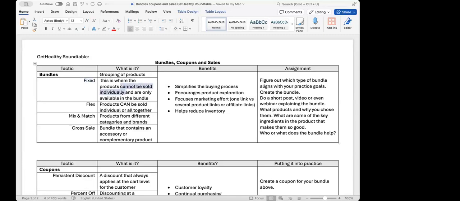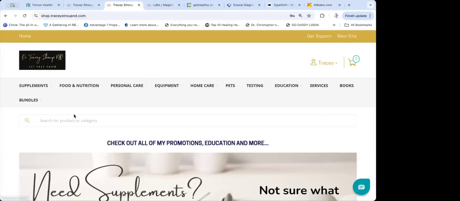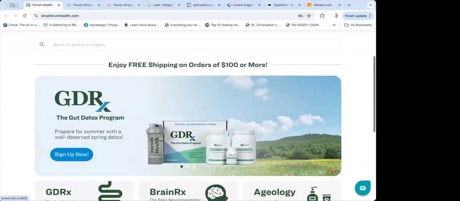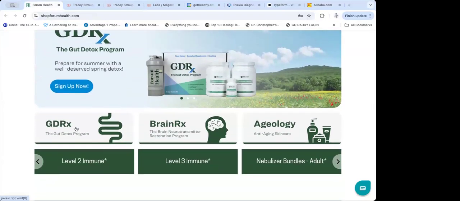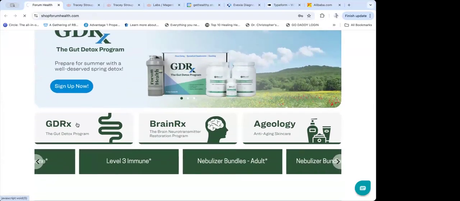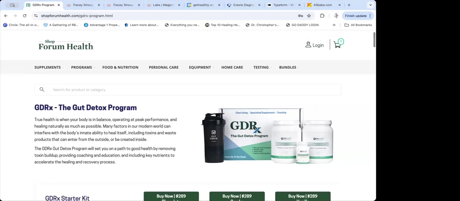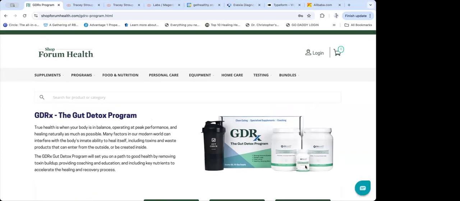And so you might think, well, why would I want someone not to be able to take my bundle apart? And here's why. Sometimes you want to sell items in a grouping so that the people get the best results possible. And one of the stores that we have on board is called Shop Forum Health. They have a program called GDRX. Now, when you click on the GDRX program, it's going to take you to a fixed bundle page. And what that means is that the shaker cup, this box, these 2 shakes, and this supplement are all in the box for one price.